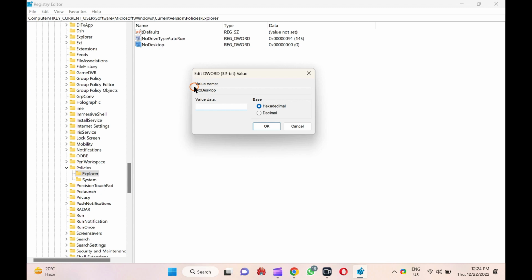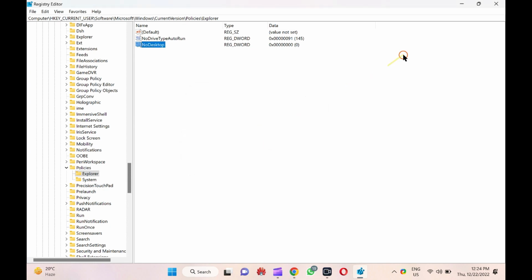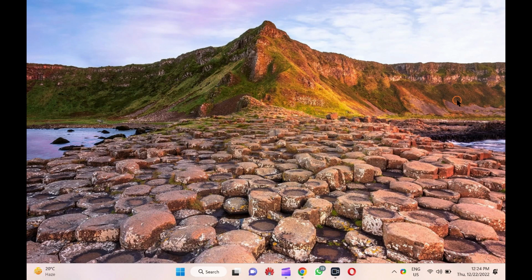Ensure this also disables right-clicking on the desktop. When you're done, click the OK button. Finally, reboot your computer to take effect.